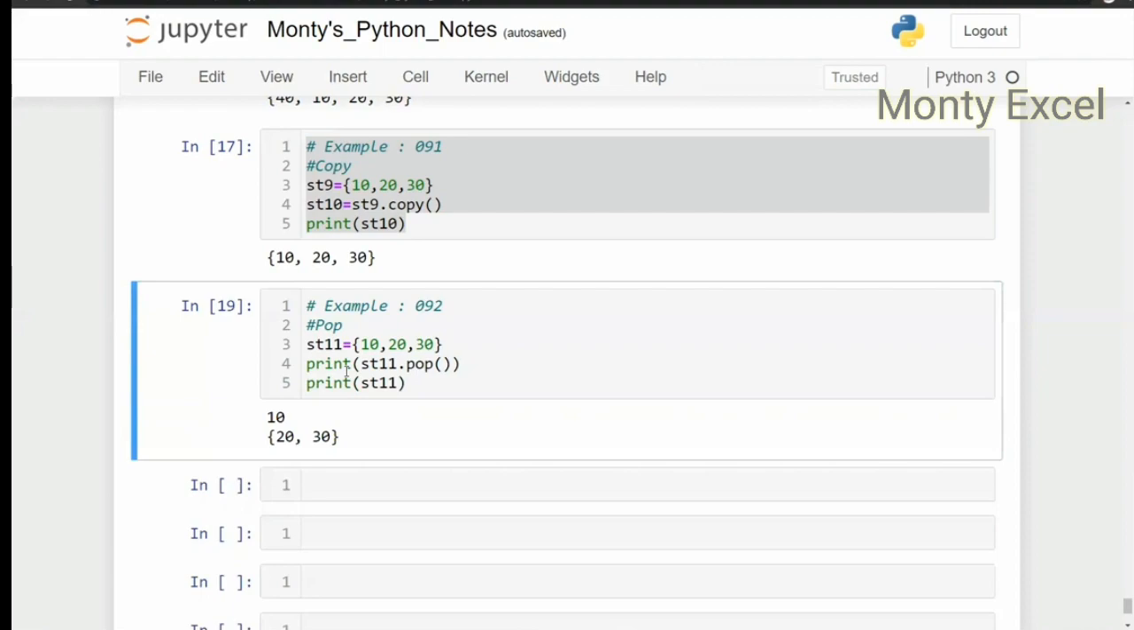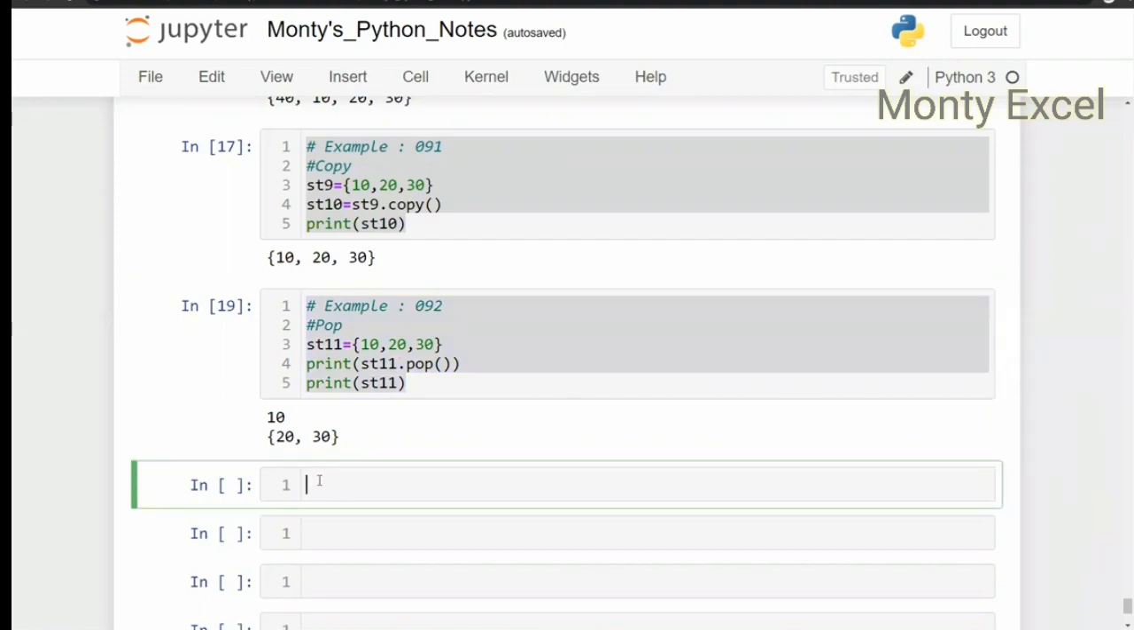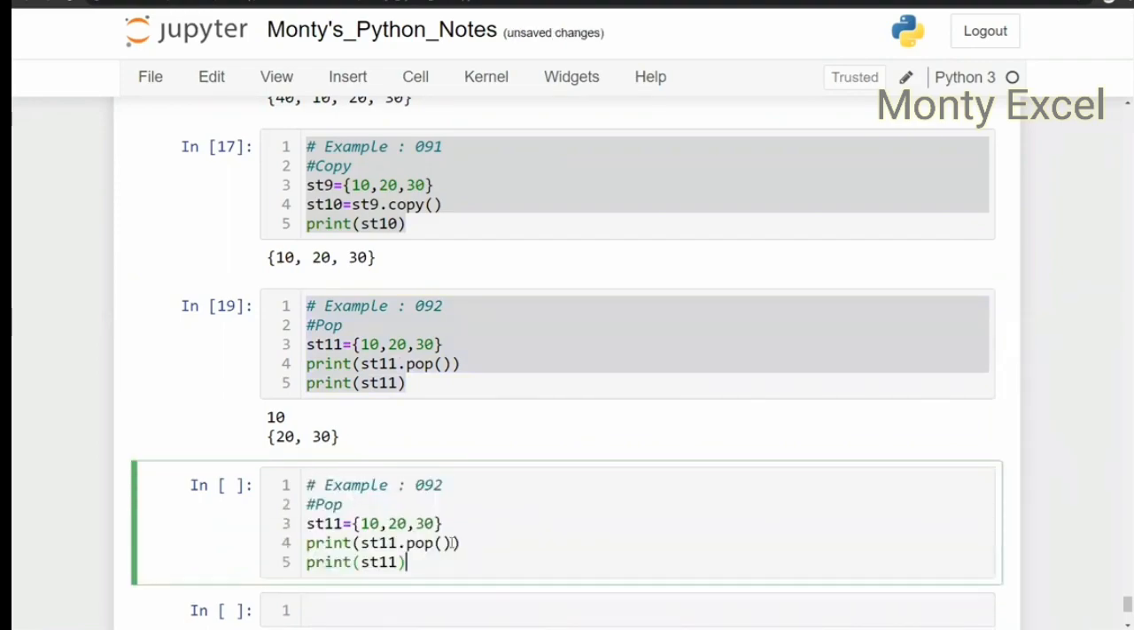But here, as the order is not meant, today it is 40, 50, 60, tomorrow it will show 50, 40, 60. So which one do you want to pick up? No shot. So we have seen simply pop and we are trying to print, it will show that 10 is something which is removed from the given numbers, and it is just showing only 20 and 30. That is exactly what pop does. Okay, let's see what the remove method does.